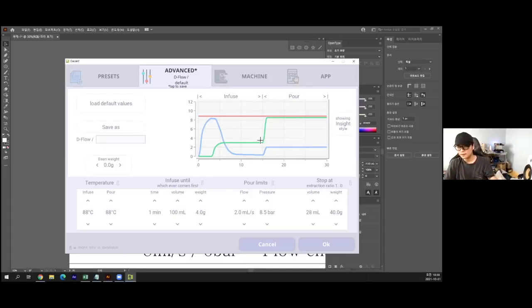And then there's the pour step. If we grind fine enough, then it'll go to the pour step, and we can control the extraction by the limiters. And then it'll stop here. And there is also the temperature. You can set the temperature at the infuse step and the pour step as well.